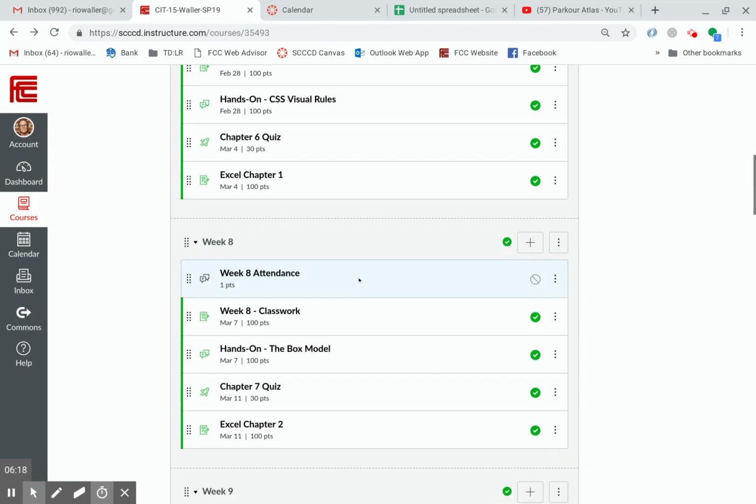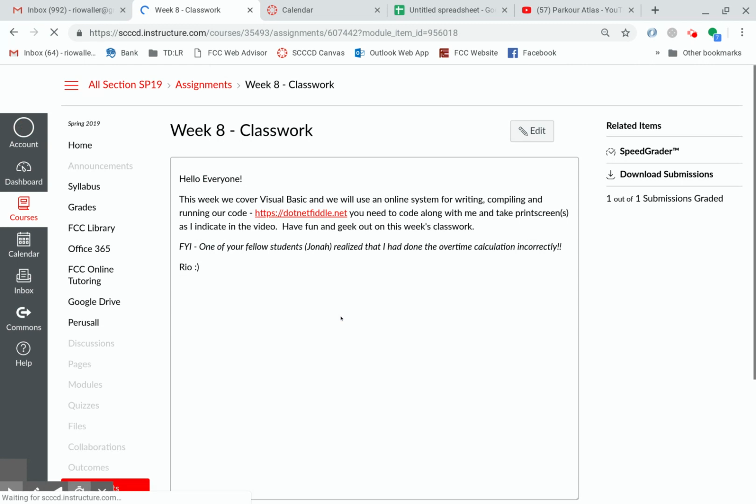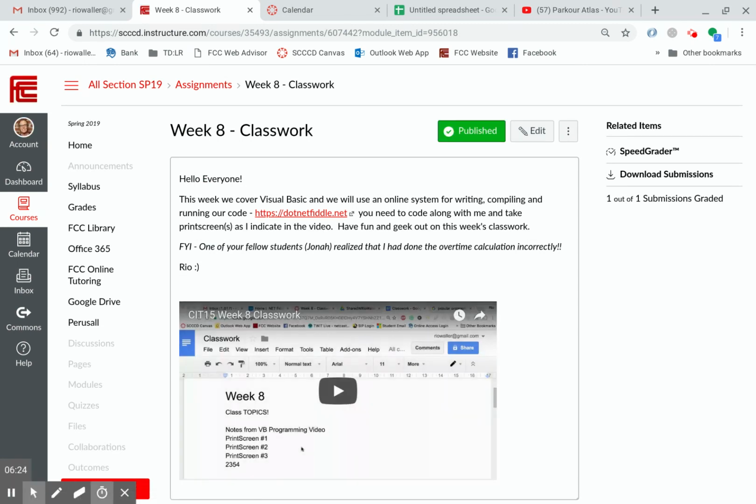And then for week 8 classwork, we're going to do something that I think should be pretty fun for you all, because we've been doing some coding and we're going to take our coding to a whole new level. This is fun because you're going to end up using a website to do some coding. In this case, Visual Basic, because it's a requirement of this class to have some introduction to Visual Basic.